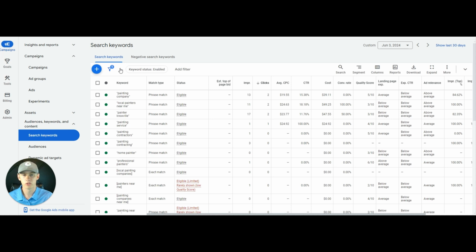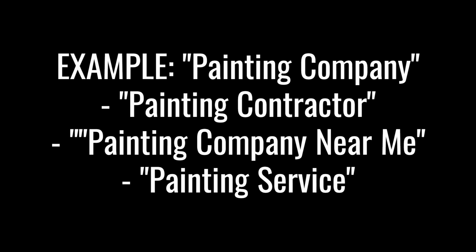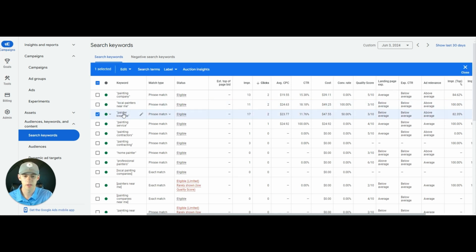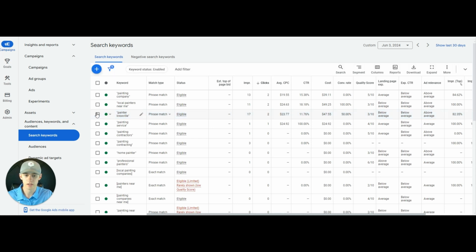The key point with Google Ads is how to get the people who are not DIYers and get the people who are actually looking for a painting company. The way you want to do this is by having keywords that have that extra word in them. With painting, they have to look up painting company. Local painters near me, they look up local and they look up near me. Painter Knoxville, they have to look up the city. Painting service, they have to look up a service. Painting contractors, they have to look up a contractor. And so home painter, they have to look up painter.